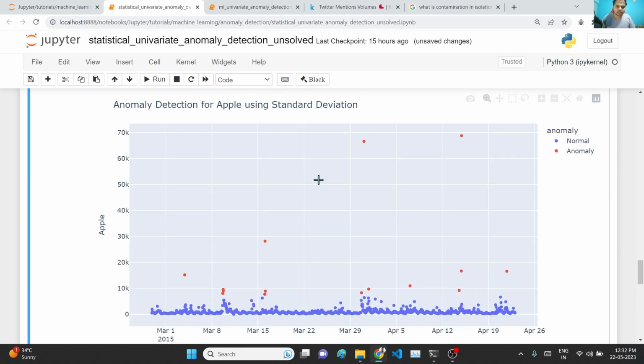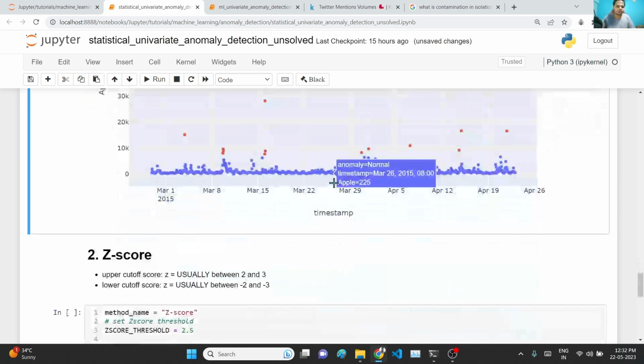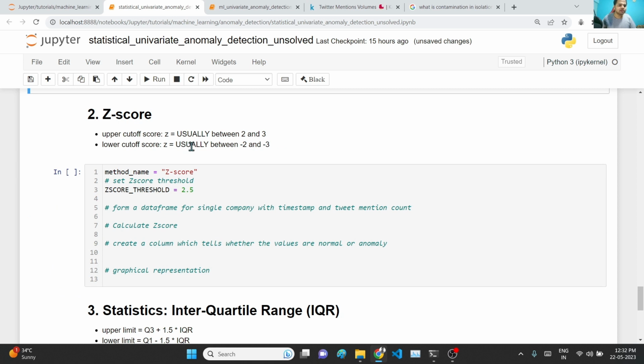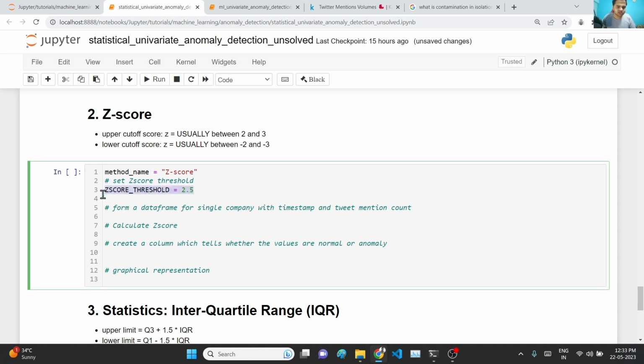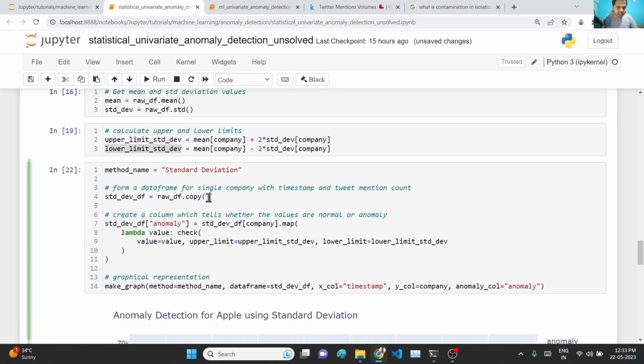Now moving on, after seeing this particular case, the remaining two will be easier to understand. Similar to upper and lower values for standard deviation, for Z-score we are going to first set up a Z-score threshold. This Z-score threshold usually lies between 2 and 3. So the upper cutoff score lies between 2 and 3, and the lower cutoff score usually lies between -2 and -3. For this example, I am going to keep the Z-score threshold at 2.5. Let us quickly form a data frame, doing the exact same thing which we did over here.